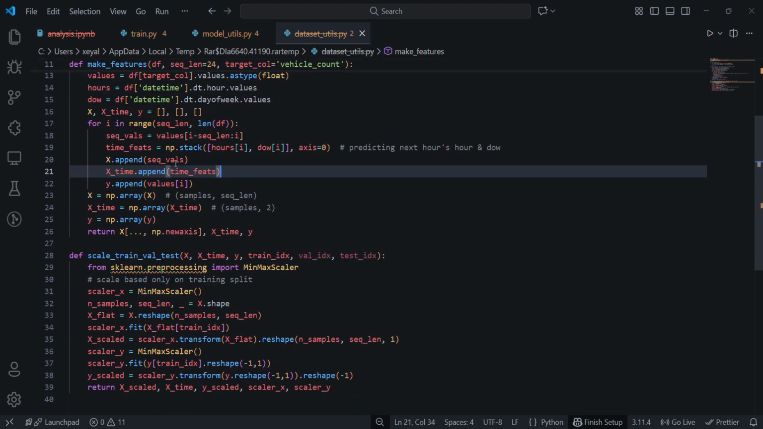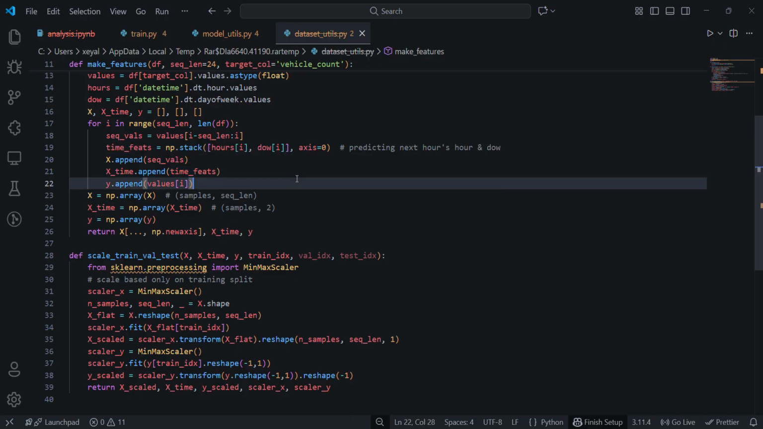So in the time features, it extracts the hour of the day and the day of the week. These are added as extra features, and also the model learns not only from past traffic but also from the time context.